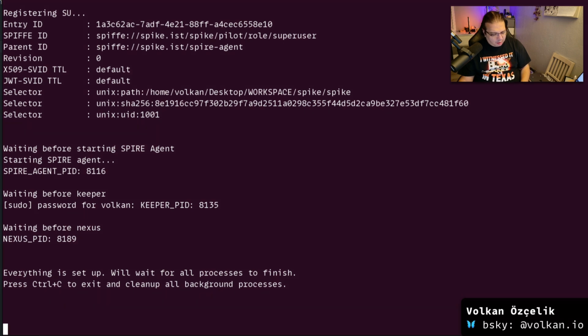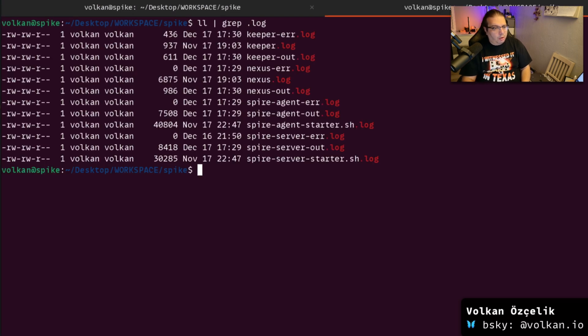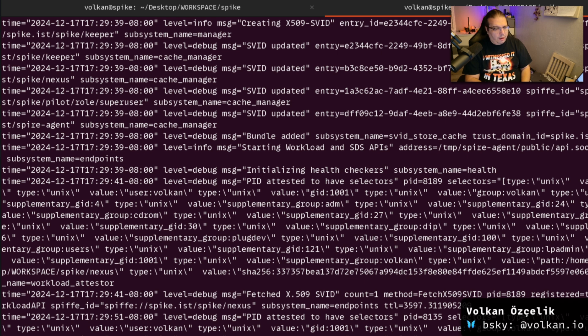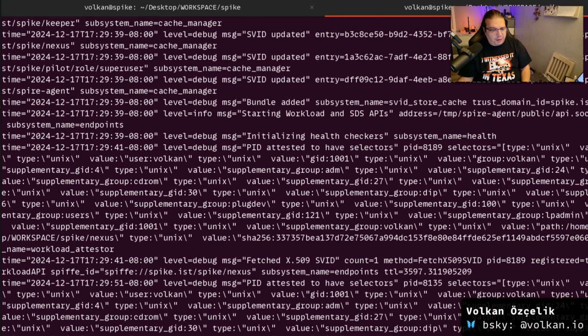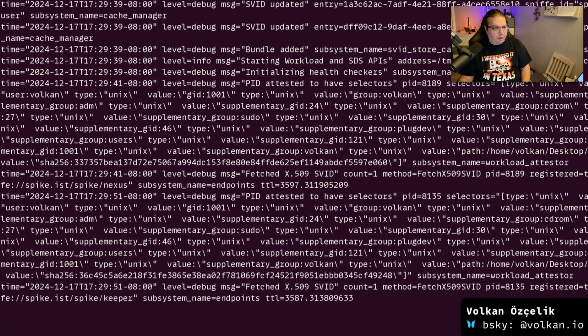So I can check, for example, I'll grab log. I have Spire agent out log. So let's tail Spire agent out that log, just for the sake of showing that things are running. So this is my agent process log, and from the looks of it, it is healthy.